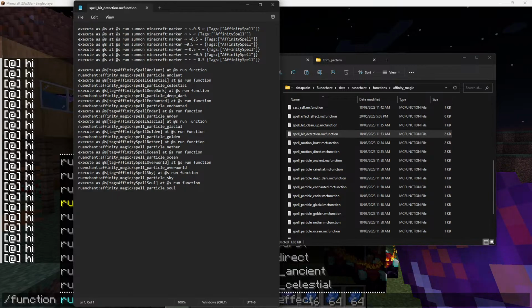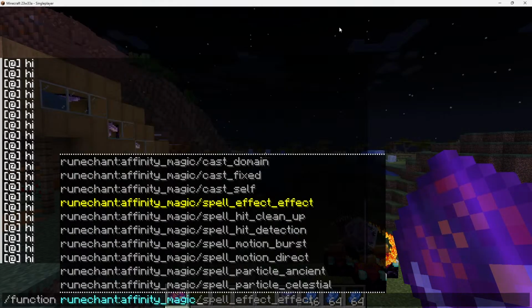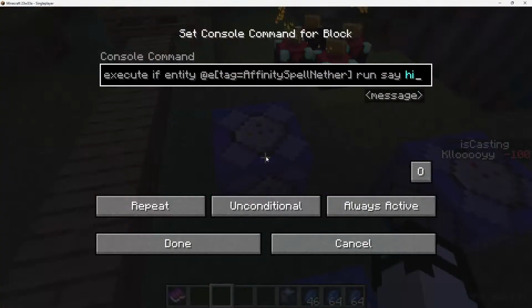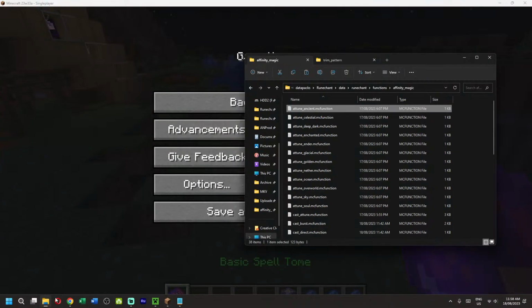Right. Summons the markers, and then it looks to see if it has the correct tag. All files are correct. Yep. Maybe the tag is wrong. Affinity spell ancient. Affinity spell ancient. That's fine too. I know it has the tag, right? Because the hit detection is still working. So why is it not displaying the particles?